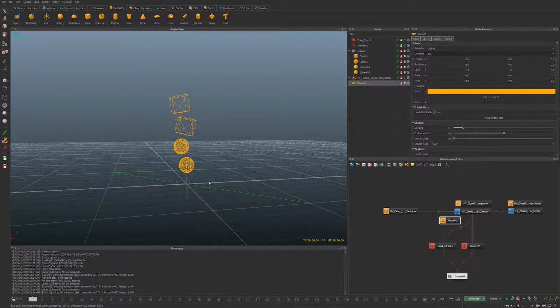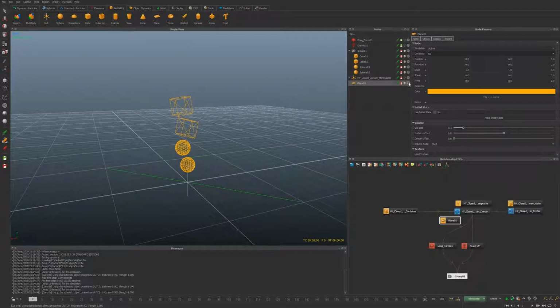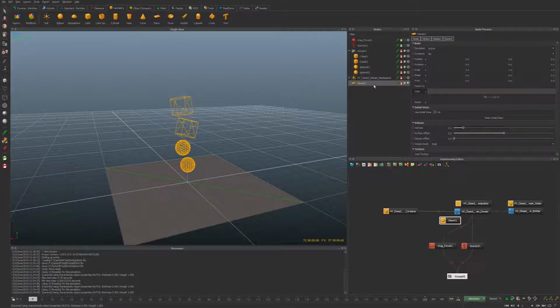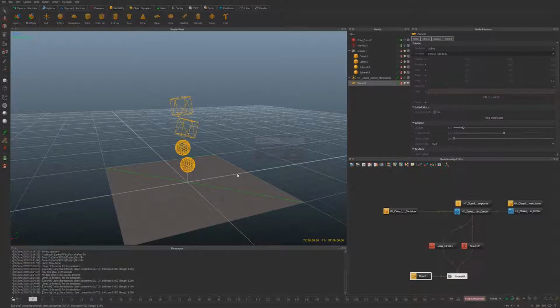So let's bring in a plane, and let's make that plane, first of all, another color so we can distinguish things in here. And this time I'm going to set its dynamics to passive rigid body. And then we're going to connect it to the group. We don't need any gravity or anything on the passive rigid body.